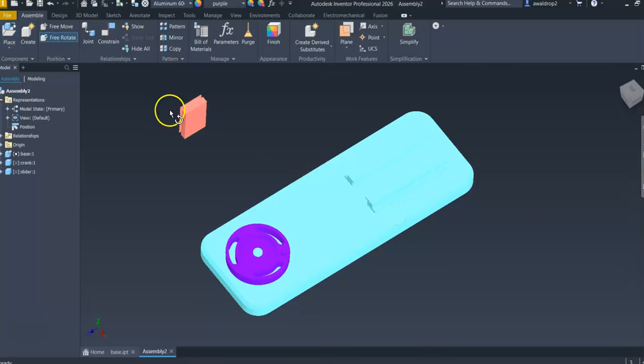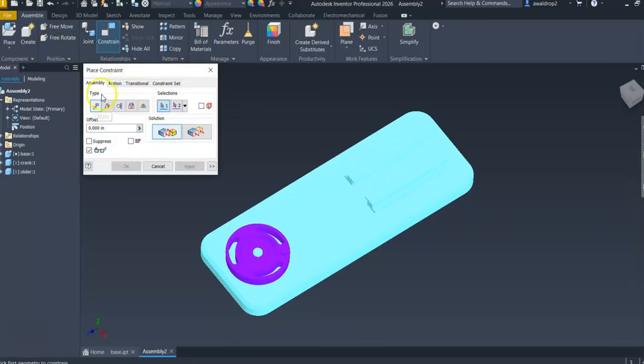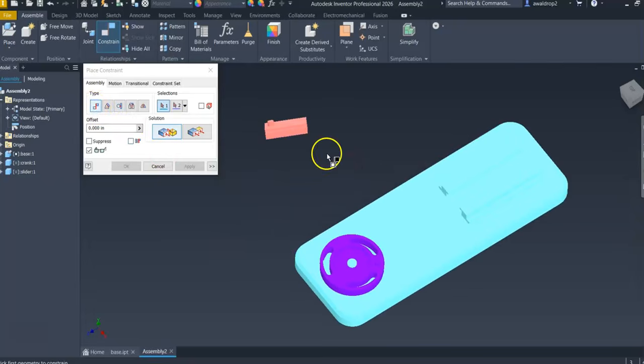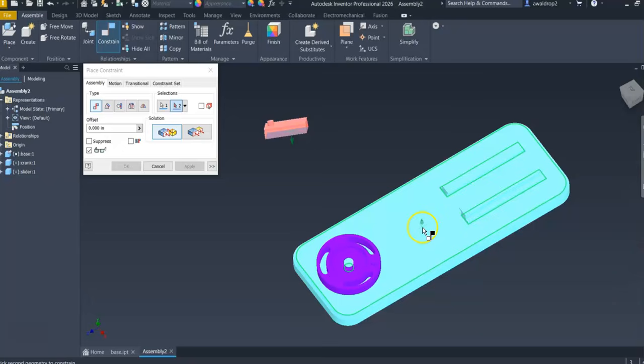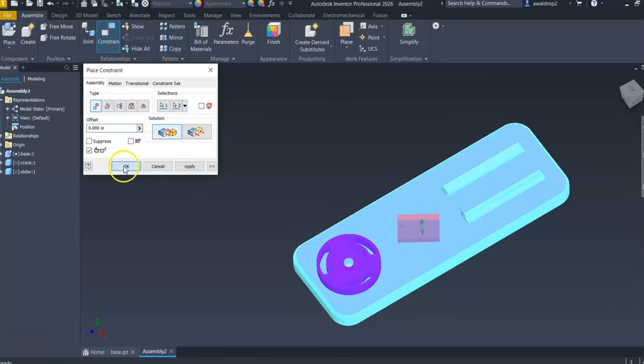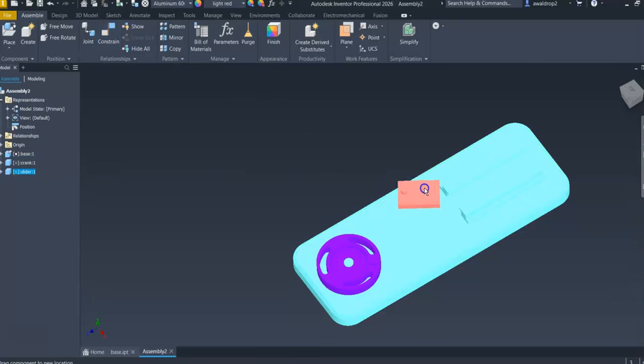I'm going to use my free rotate just to rotate this around so I can see it a little bit better. Okay, you can see it's got a little pin on there. I'm going to apply my first constraint to this part. Again, I'm going to use a mate. I'm going to put the bottom of this slider on the top of the base again. Say OK. And you can see I can freely move it around and rotate it.